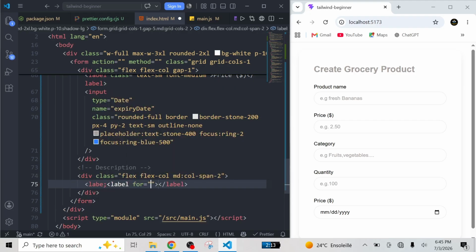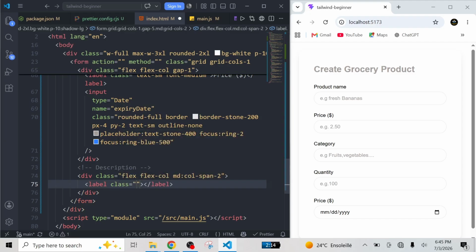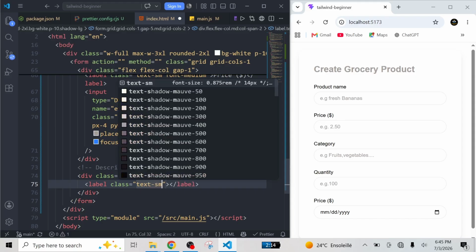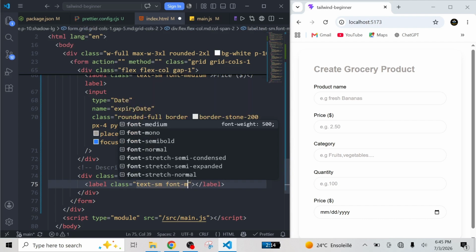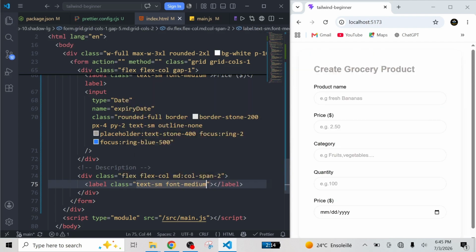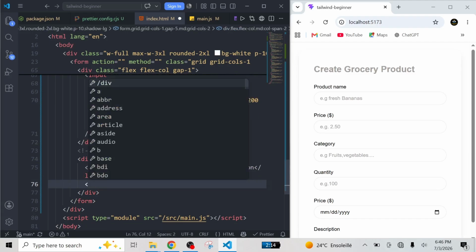Then label, it's multi-folder. Let's remove this class. Then I want the text to be small, then font medium. Description. Yes, I think we finish with the label. Then after that, we create the text area.